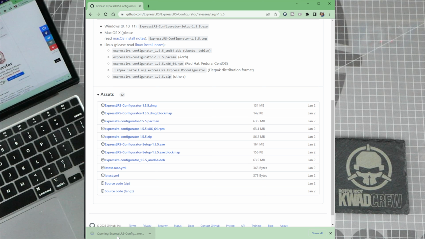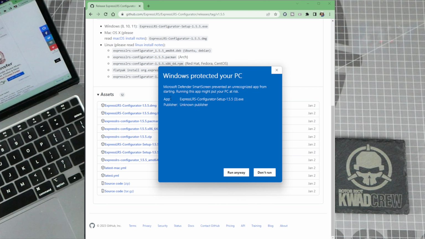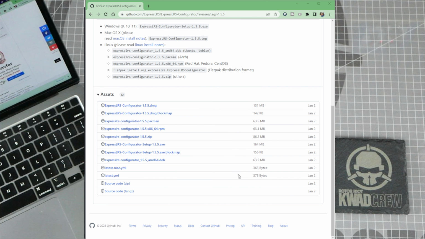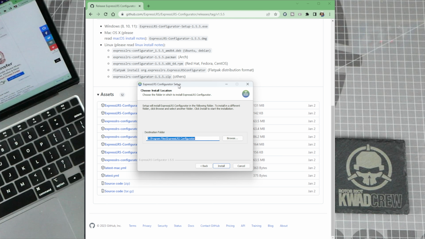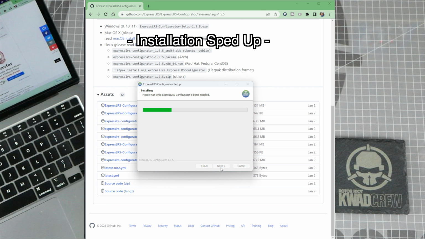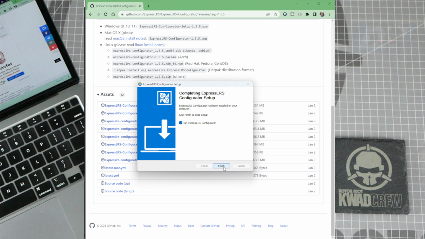Click on the exe file once it's finished downloading to install. You may have to allow access to the app. If so, click Run Anyway to run the program. Allow access to Windows if the program asks, and then click a location on your hard drive and click Install. Click Finish to run the Configurator for the first time.